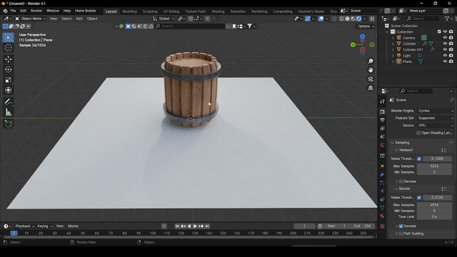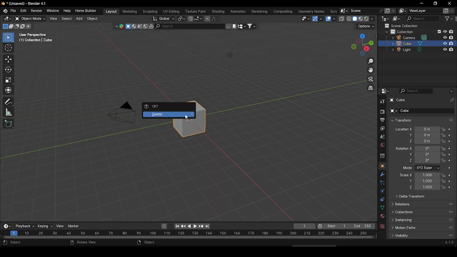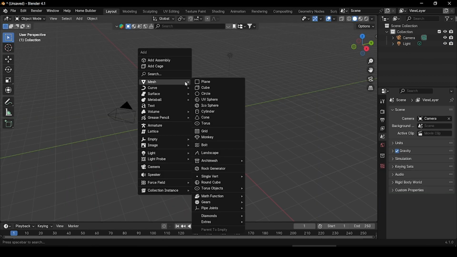Hi guys, welcome back. In today's video, we will learn how to create a low poly wooden barrel in Blender 3D. First of all, select the default cube, press X and delete it. Now press Shift A and add a cylinder.